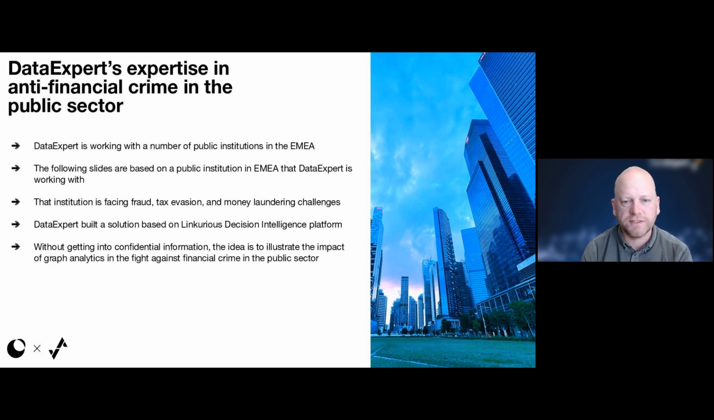Because of confidentiality, I'm not going to say specifically what agency it is about, but it really doesn't matter, because any organization that does investigations or controls into fraud, tax evasion, money laundering, and stuff like that will face the same challenges that we are addressing in this project. And the project is built on Linkurious and a graph database platform and an integration platform that's provided by our partners.